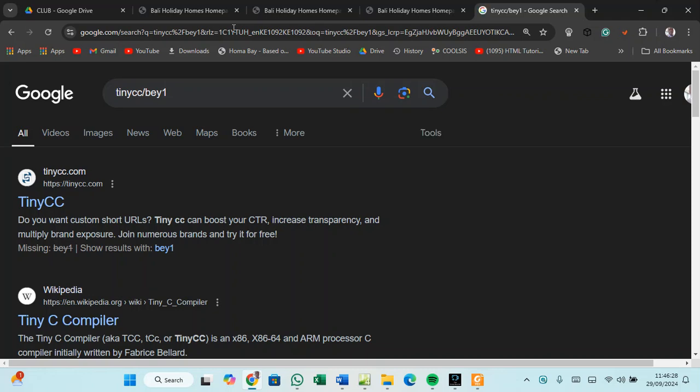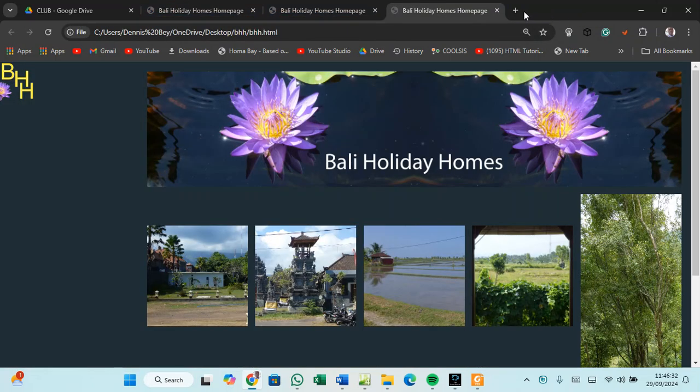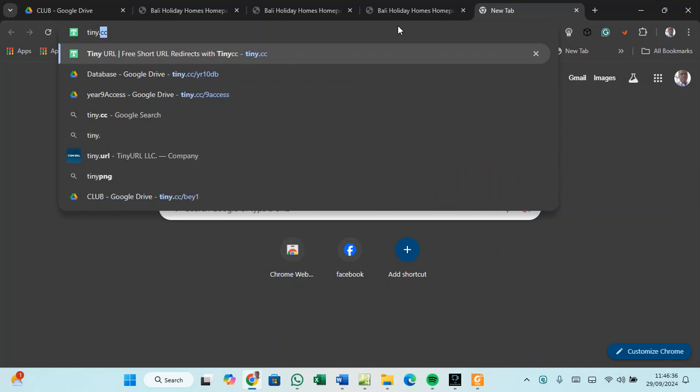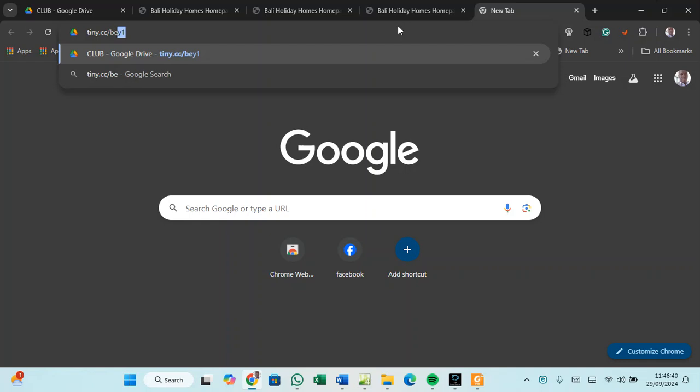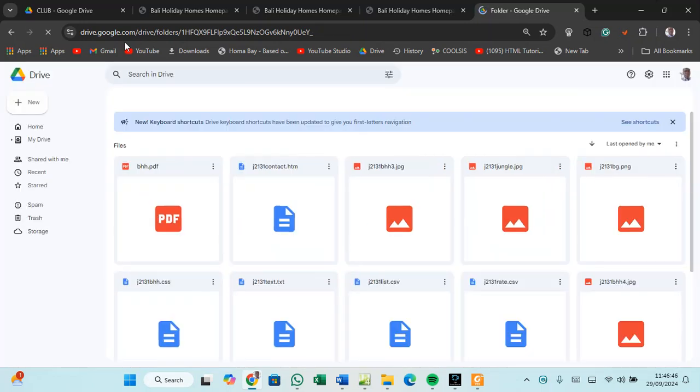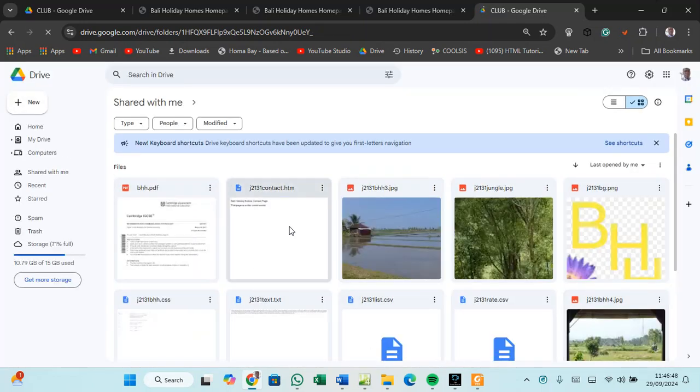What have I not done? Let me see. Oh, there was no dot. The URL must be very correct. Sorry for that. So it is tiny.cc/bay1. The dot was missing. If I press enter, it will open a Google Drive that will have all these files.